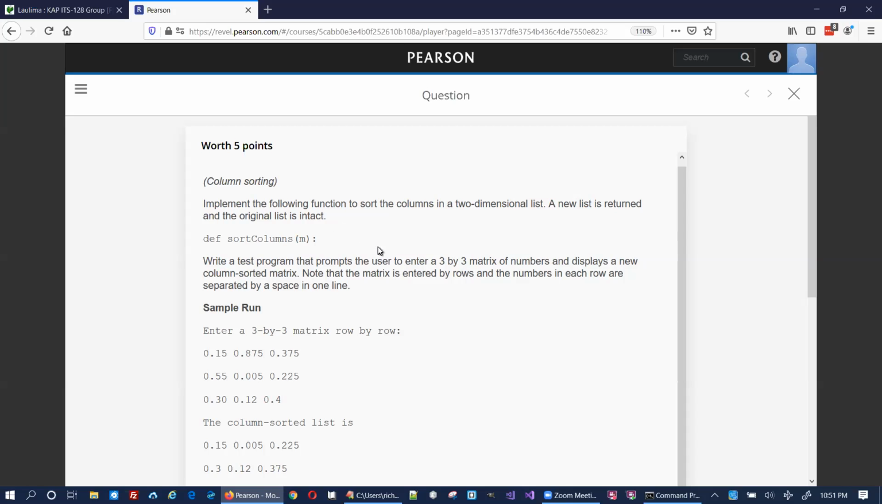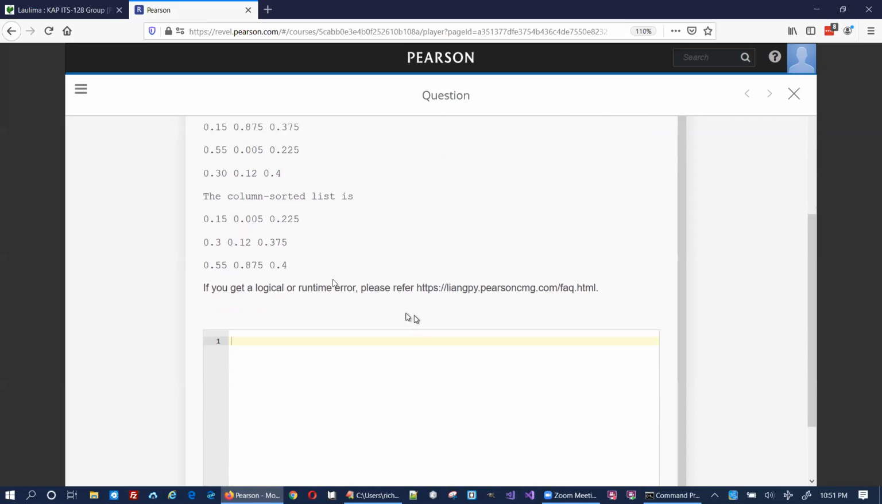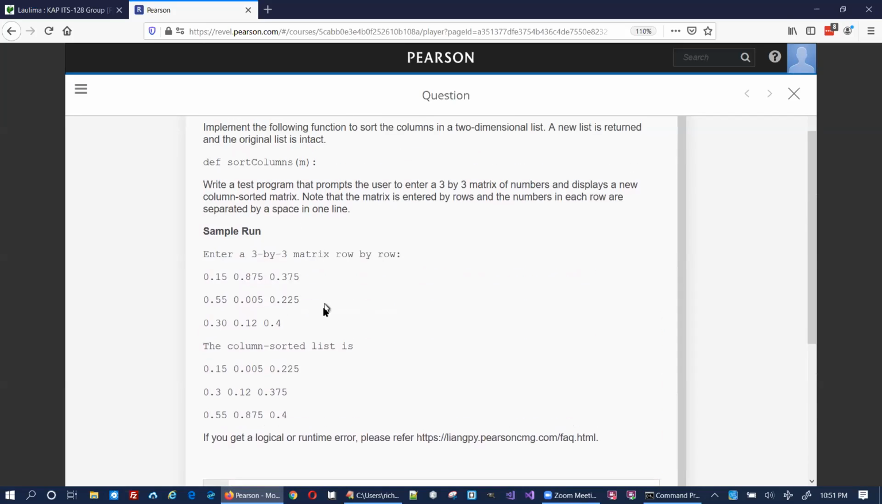return that new matrix. So we're supposed to write a test program where the user enters a 3x3 matrix and displays a new column sorted matrix. And the matrix is entered exactly the way it was in the previous project, 8.4, so we're going to start with that code, I think. Enter a 3x3 matrix row by row, and then it displays out the column sorted list.